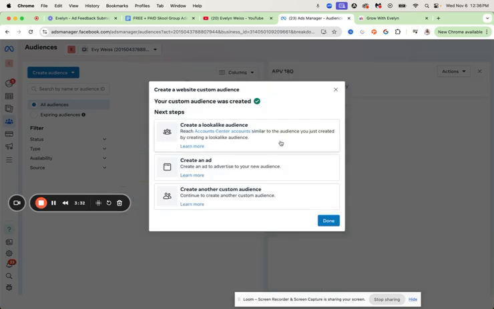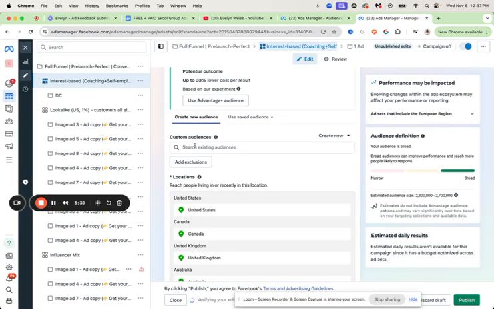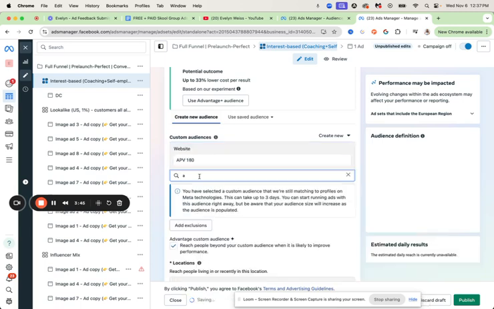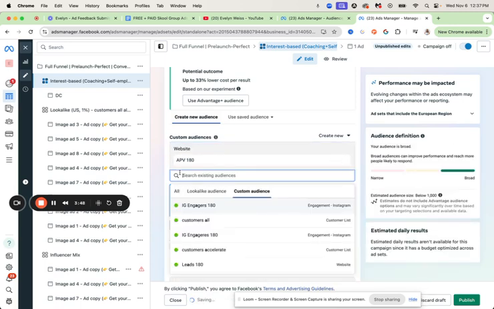And when I'm creating my sales campaign, I can select it on the ad set level. So here's exactly what this looks like. On your ad set level, you have custom audiences. Then you type in, you navigate to custom audiences. Then you can select this, and that makes it a retargeting campaign, right?